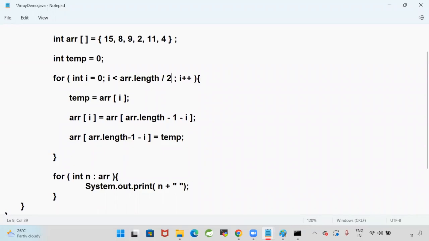Swapping is happening and again it is doing the swapping. That's why the array is not changed. Once half of the array swapping is completed, we have to stop it. Stop, not swap, stop. Now try this.